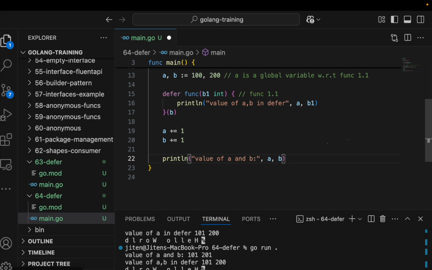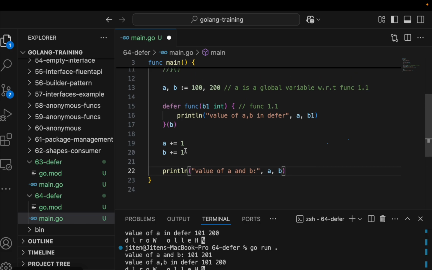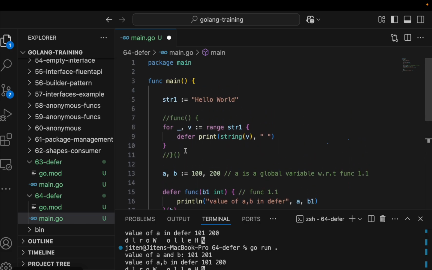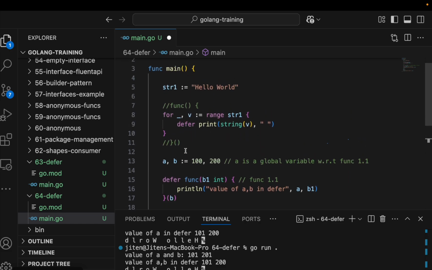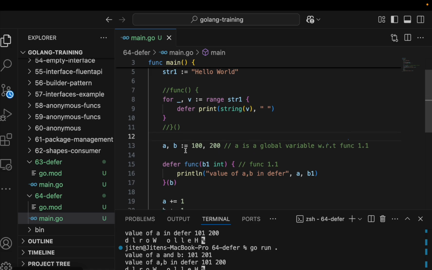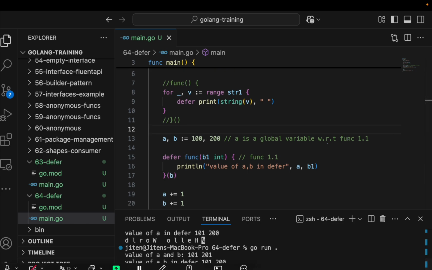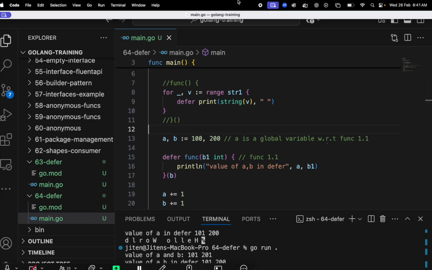Next concept I would like to explain. Even during panic, defers are called. When there is a panic, a defer is still called. All deferred executions are called before going to be panicked. So defer is something like a finally block, but you can think of it that way. It is 100% executed. This is what the defer is.